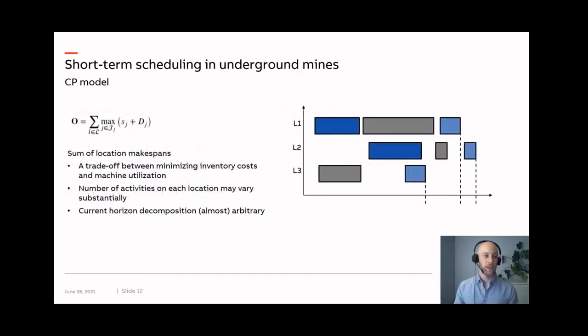The objective function that we use has been formed through discussions with different mine operations. So we have found that using sum of location makespan is a good metric, and this is defined as the sum of each location's individual completion time. So this objective obviously relates to the makespan that is commonly used to represent high machine utilization. But it also relates to the sum of weighted completion times that sort of minimizes inventory cost or holding cost of the schedule. And in mining, both of these objectives are important.